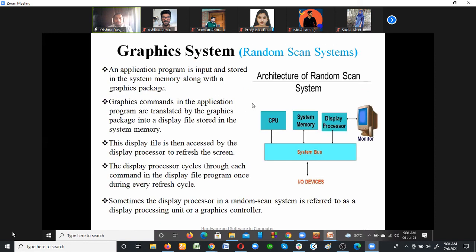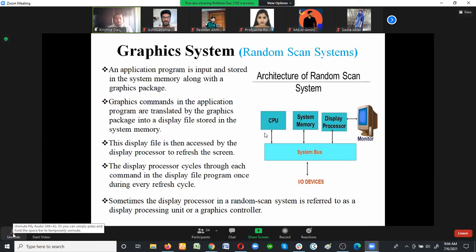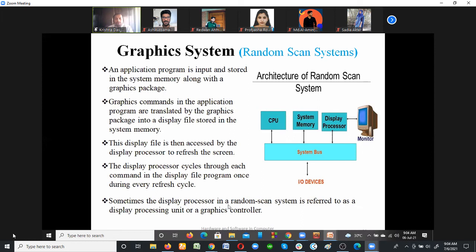So we are going to discuss this random scan system, and this is very simple. And I am coming back. Let us go for the attendance first to finish.